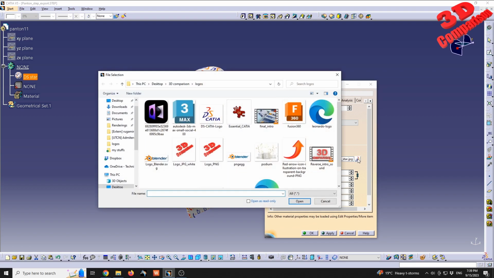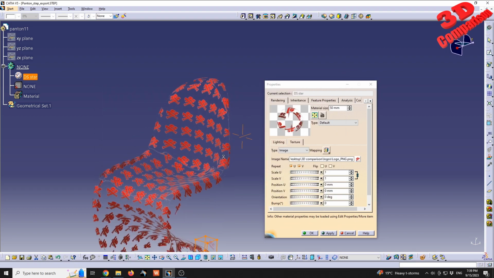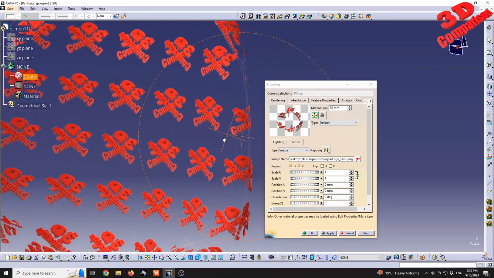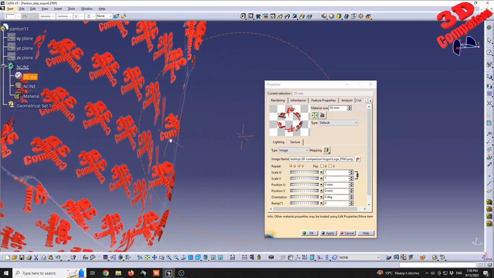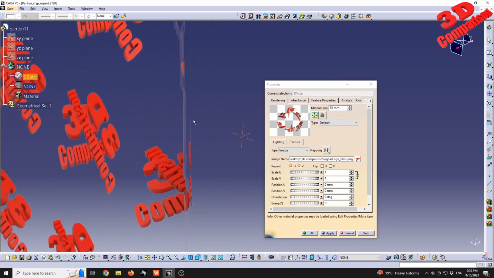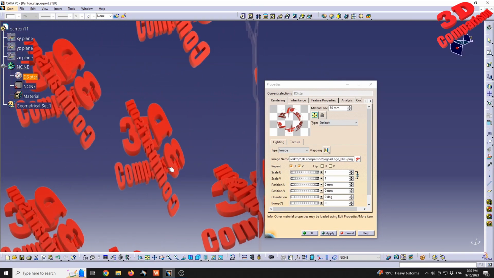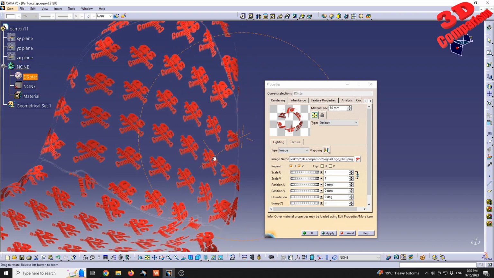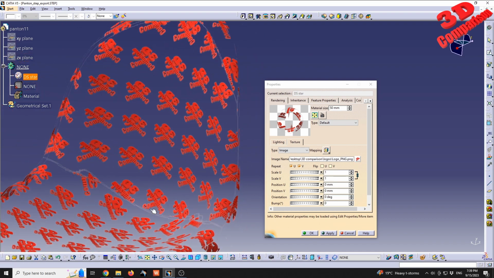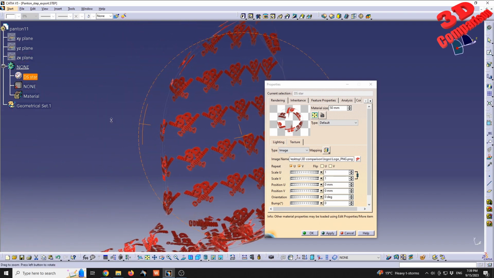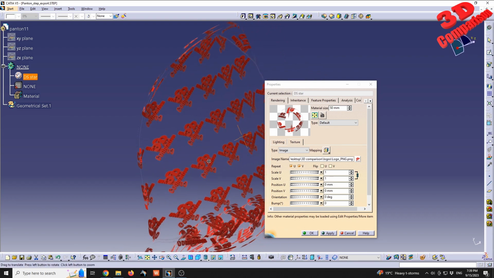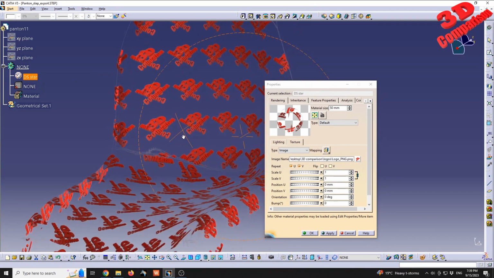If I'm gonna go over here and I will swap that with something different. For example, I have the 3D comparison logo as a PNG file. If I will apply that, we're gonna see that the PNG will act with the alpha transparency. Therefore, we're gonna see the logo positioned once on, let's say, the side over here, but also on the back side. Therefore, we're gonna have those overlapping logos.